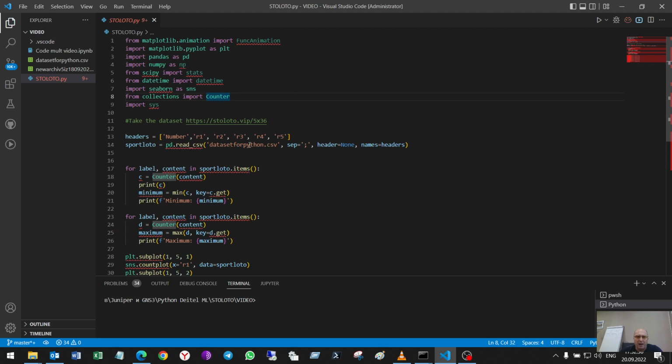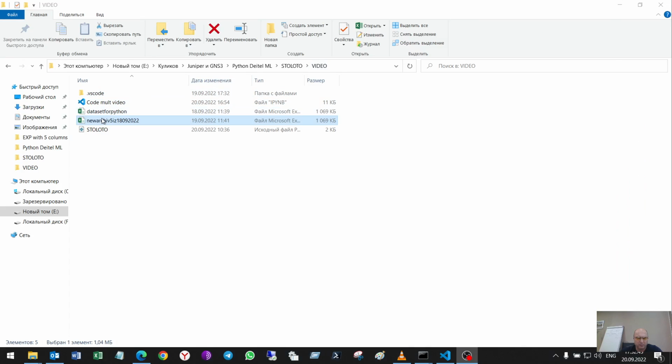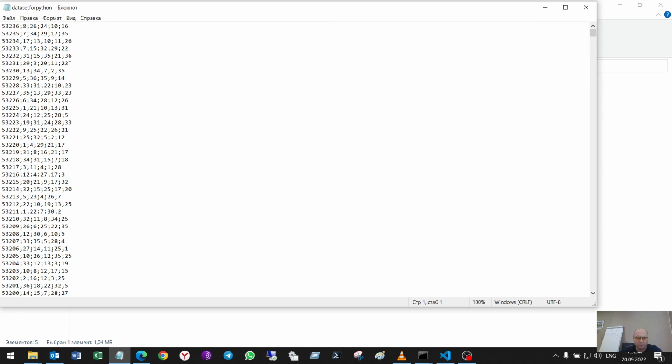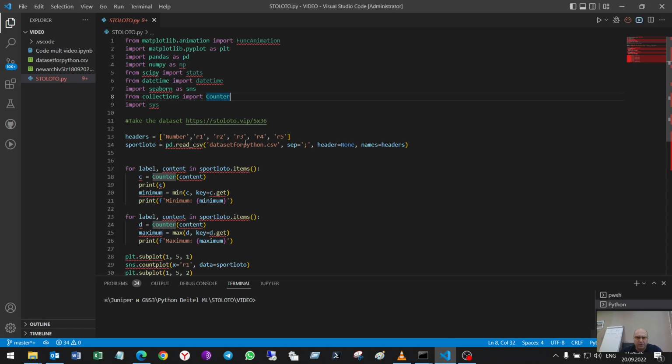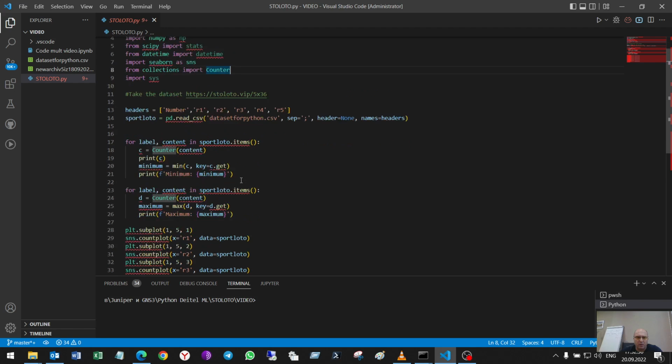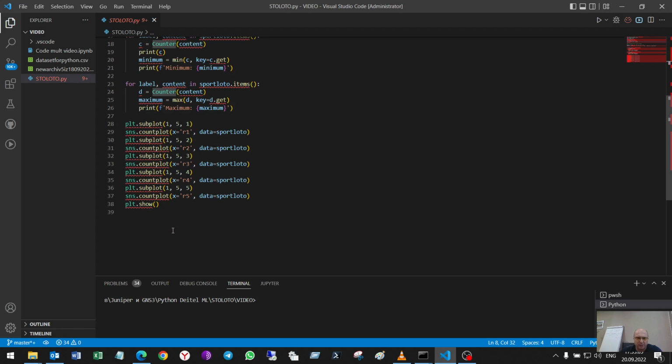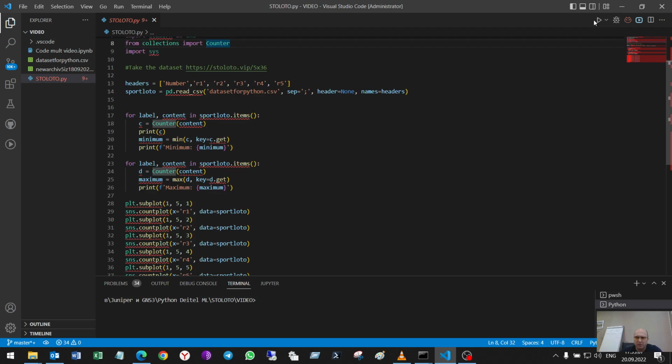So I load the dataset. I use a semicolon here. Let's check. It's for the experiment. I put the headers on it. And here is the method of counting, minimum and maximum, and some plot. So let's start.